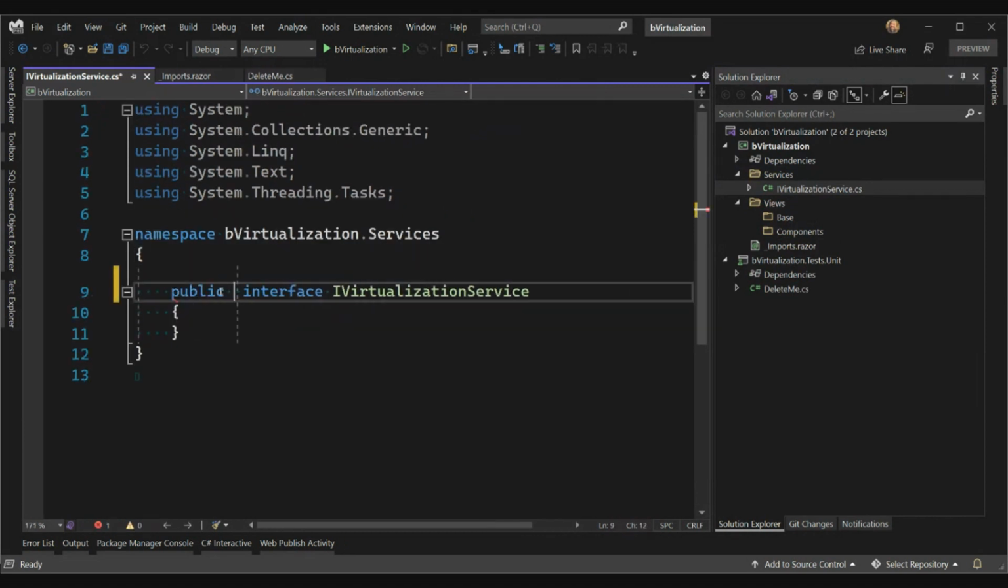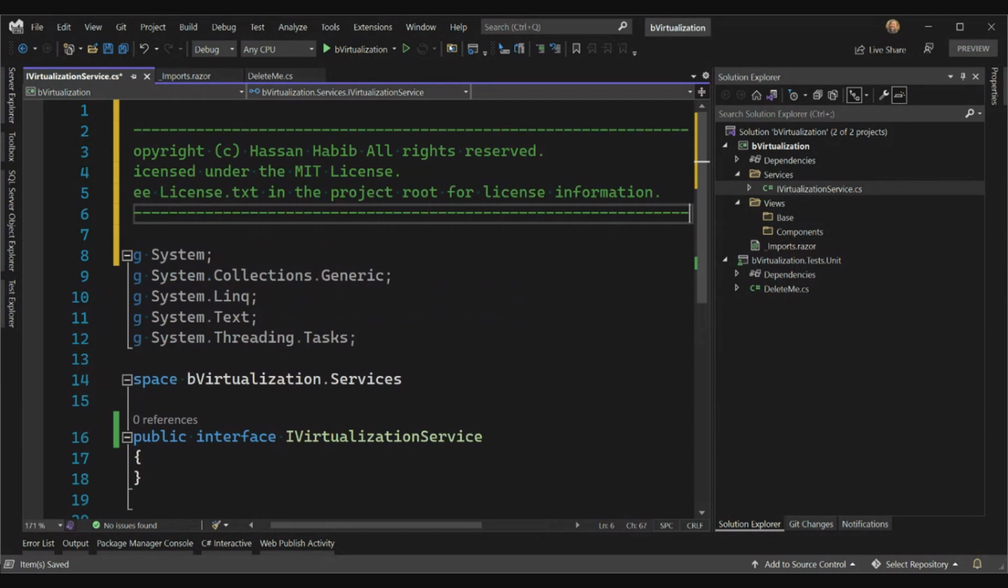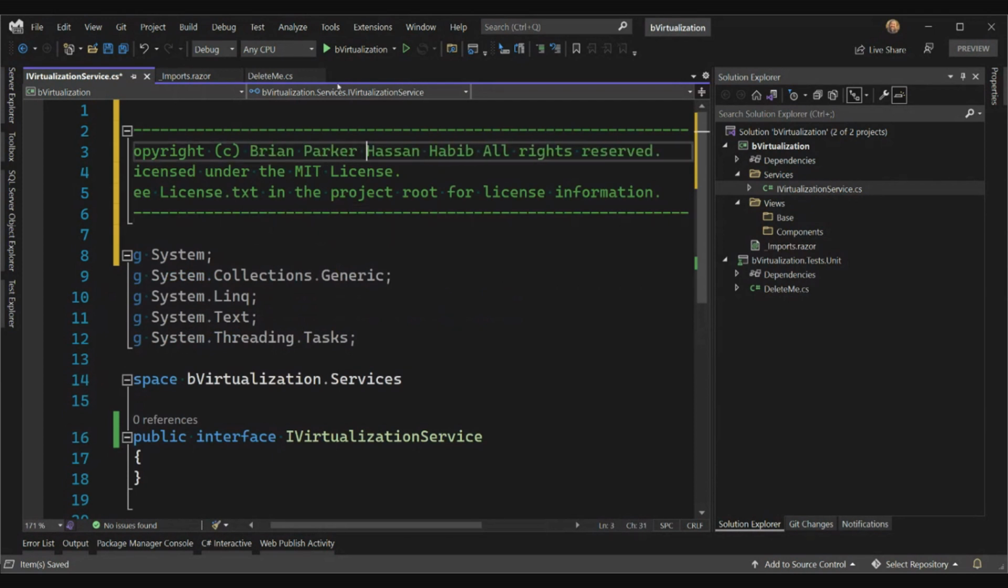And then let me copy something real quick that would probably make you happy. I usually like to tag all my code with some copyright of some kind, so people would understand why I'm building this. The beautiful thing is that Visual Studio adds these notes for you automatically, so we can do this together. So here's the copyright notice, and then I'm going to say Brian Parker and Hassan Habib.